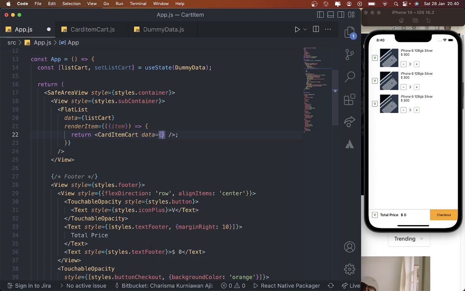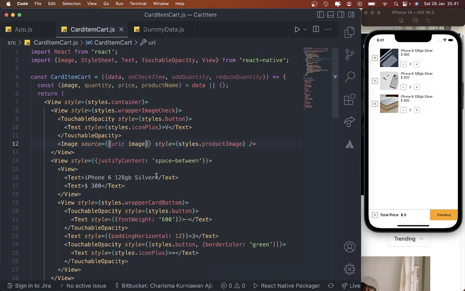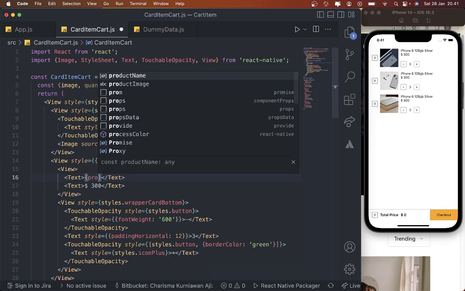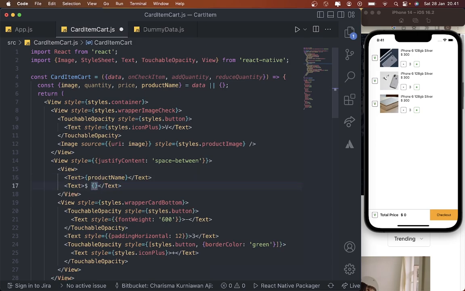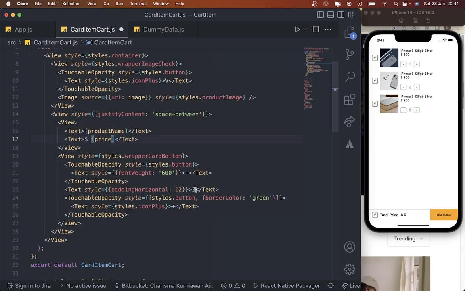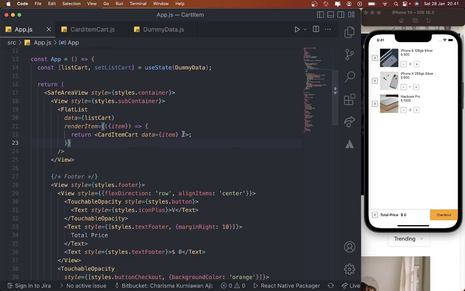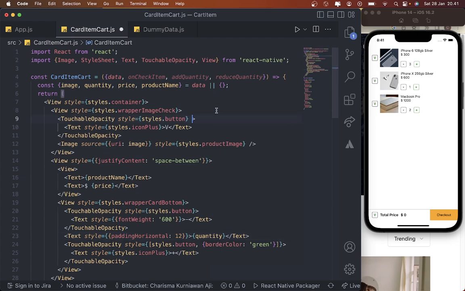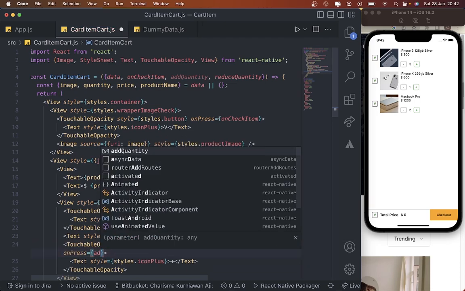So we're gonna change these images into image. Okay, we're gonna put this data first, item. Yeah, it should be changed. And then we're gonna change the item name, and then the price, and quantity. So where is quantity? Oh, right here. Okay. Yeah, now we already integrate the flat list item. And then we need to add props on the check item. For the reduce quantity, we're gonna add on reduce quantity, and then for the add quantity, add quantity. All right.